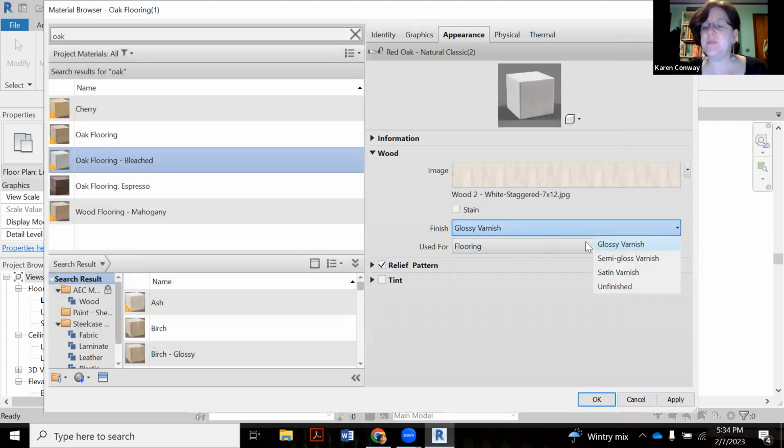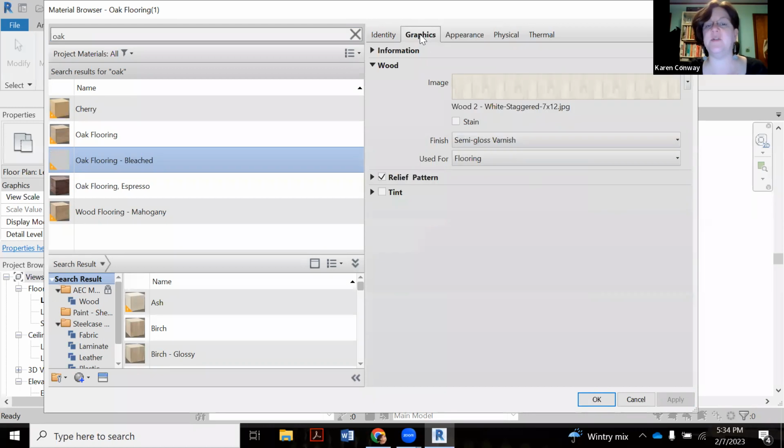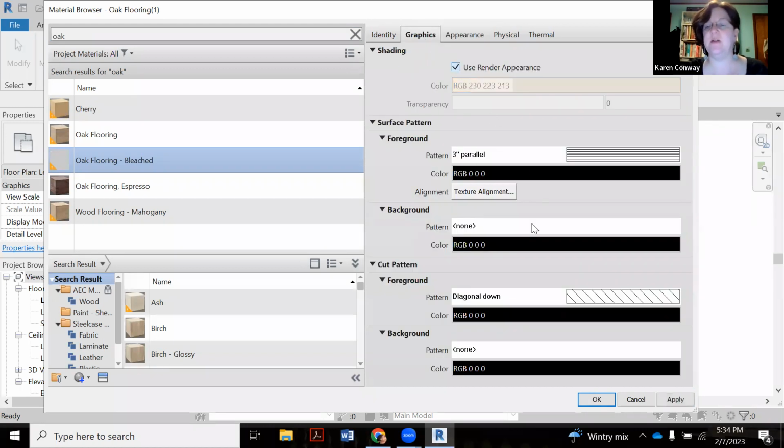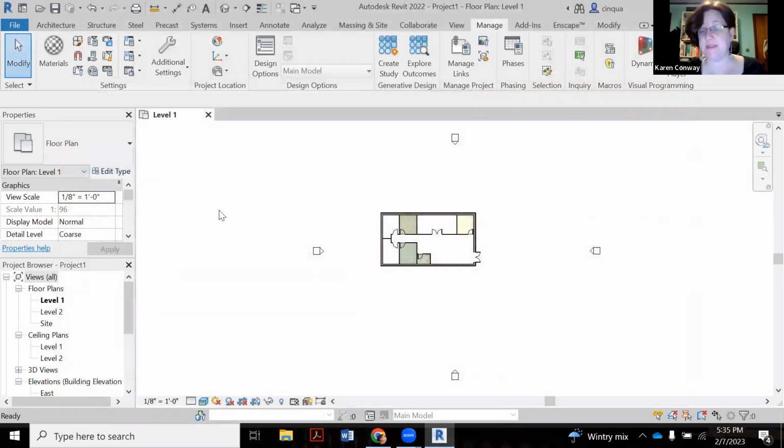Again, I don't know if I want super glossy, so I'm going to say semi-gloss varnish on that. I'm going to say apply. Oh, before I go, back up to graphics, click use render appearance. The nice thing is this is the hatch pattern. Looks like wood, that's cool. We can always change that if we wanted to, but right now that works fine. So apply, okay. I'm going to Control S to save this.